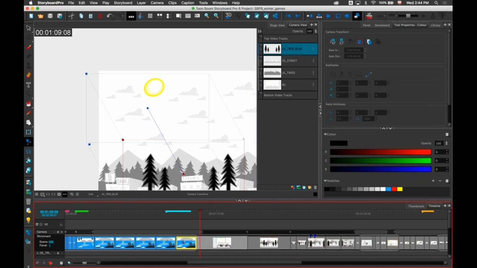Other changes we've done to improve the workflow inside Storyboard Pro is actually we've added some new functionalities to the scripting. So in the scripting engine, we've added the possibility to select layers in the script, which was not possible before. So you'll be able now to write script that affect layer selection inside the software.